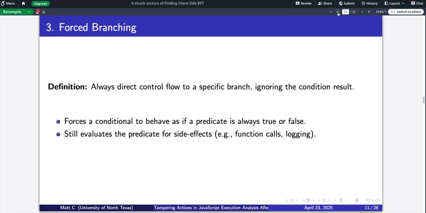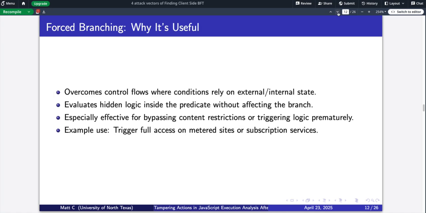And then we have forced branching. So we're always going to direct control flow to a specific branch, and this is really where the BCFGs take hold. It makes it much easier to find what branch to force. And why is it useful? Well, it essentially overcomes the control flows where they rely on external and internal state.